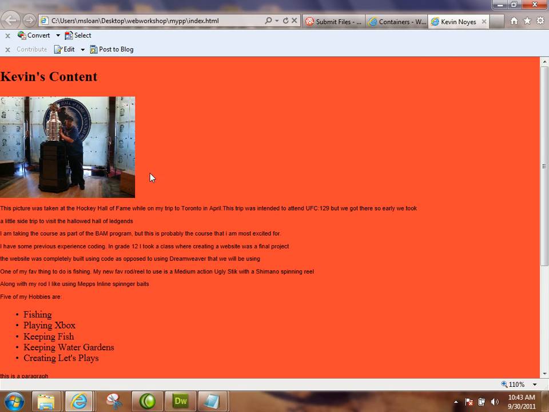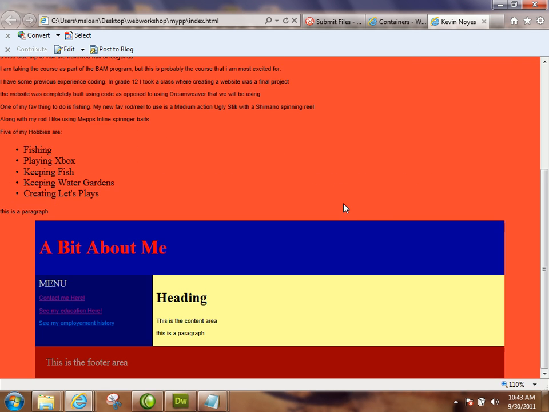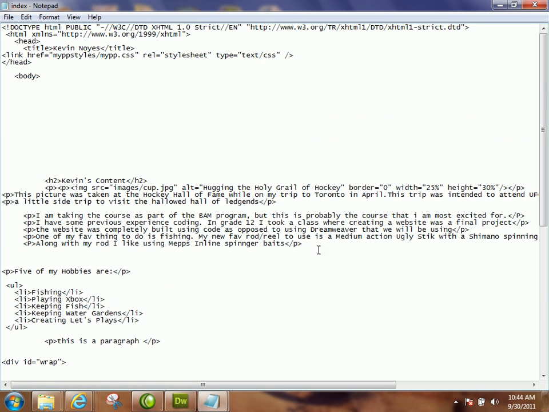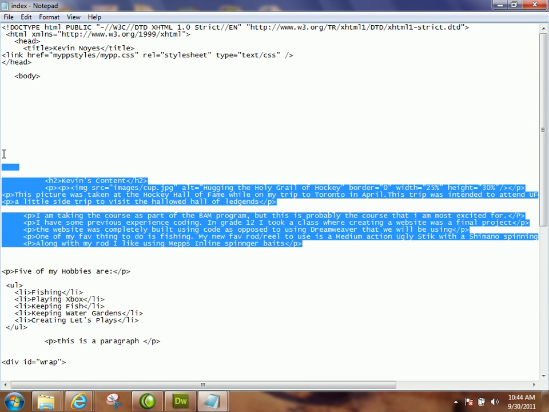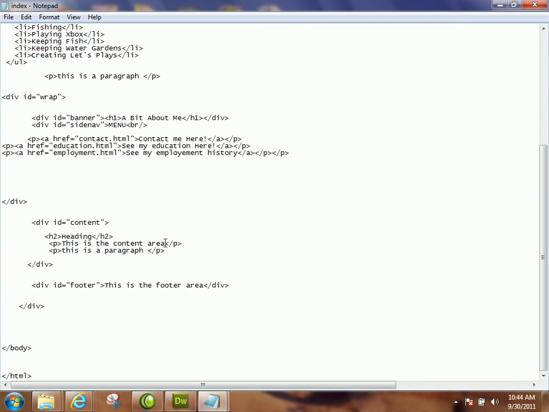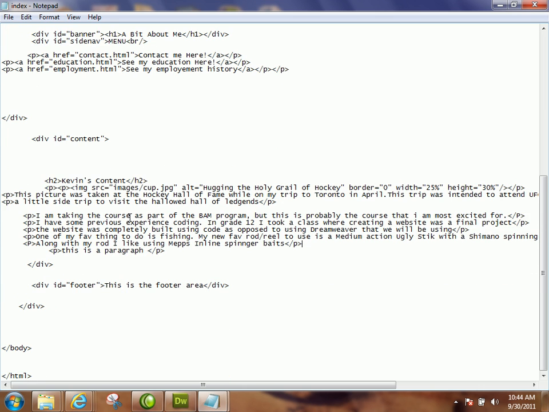So then you take some stuff like Kevin's content, which is right there. You take the entire thing, paste it in there. I might as well just do it so you guys see exactly what I mean. Okay. Take the entire thing where it says this is the content area, and you don't need that paragraph. You don't need that heading 2 either. I already have that from his content. Just replace that content. Take out this is the paragraph, okay?